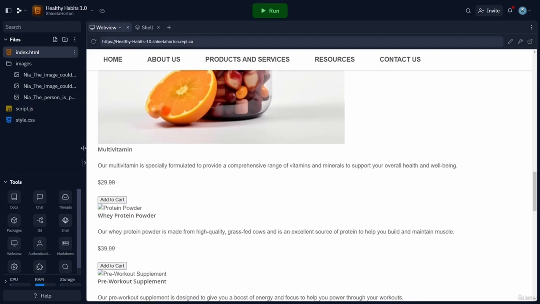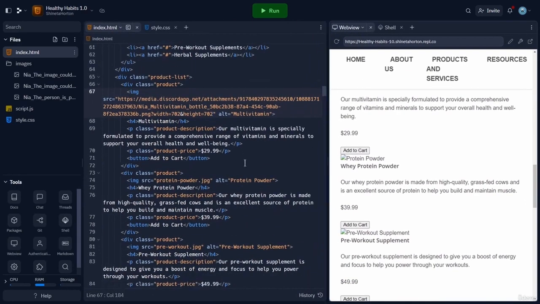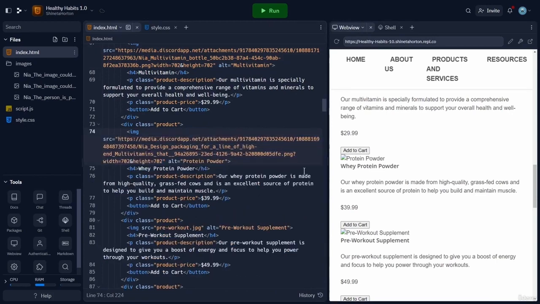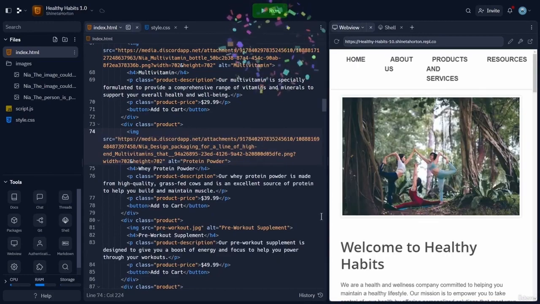Now let's go down to the protein powder, and we will add the protein powder image, and I'll use one of the luxury images here for the protein powder. And again, it's all up to you what images you choose to add. And if you have questions, then you can always ask ChatGPT for the best image to use in each situation.